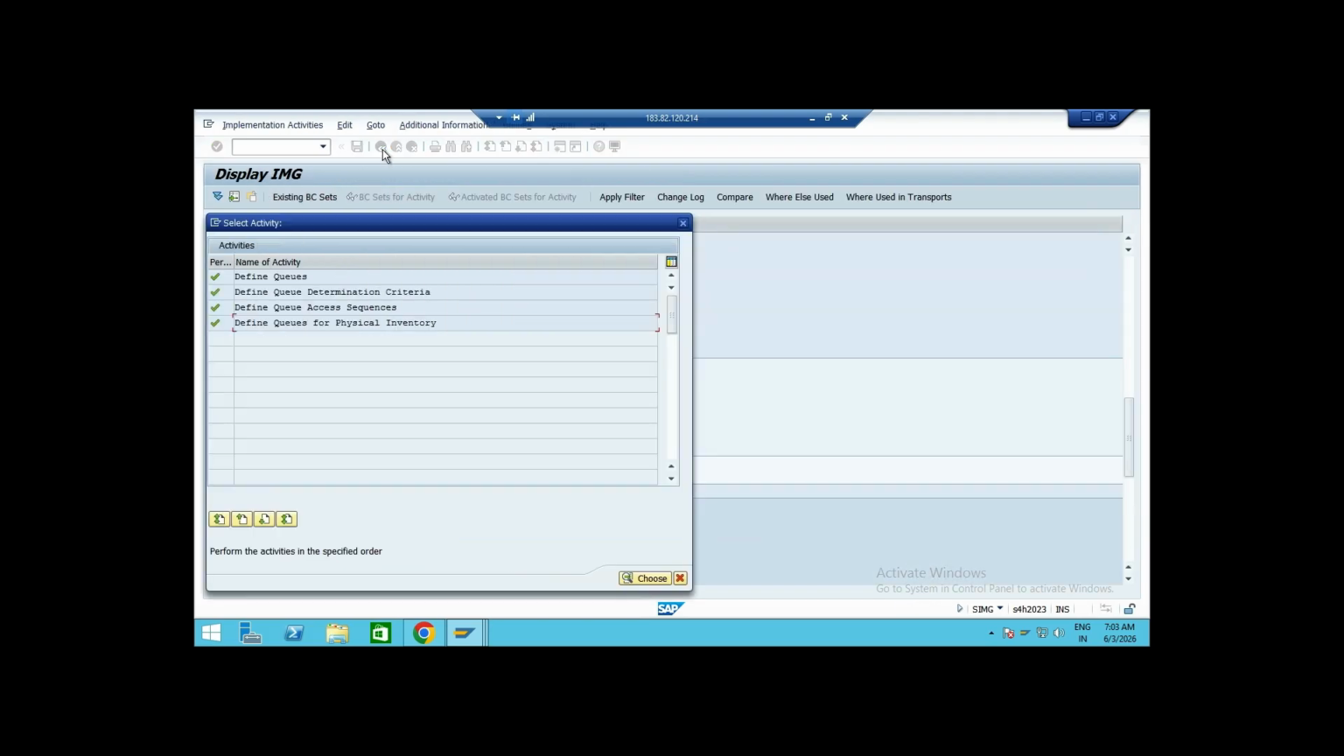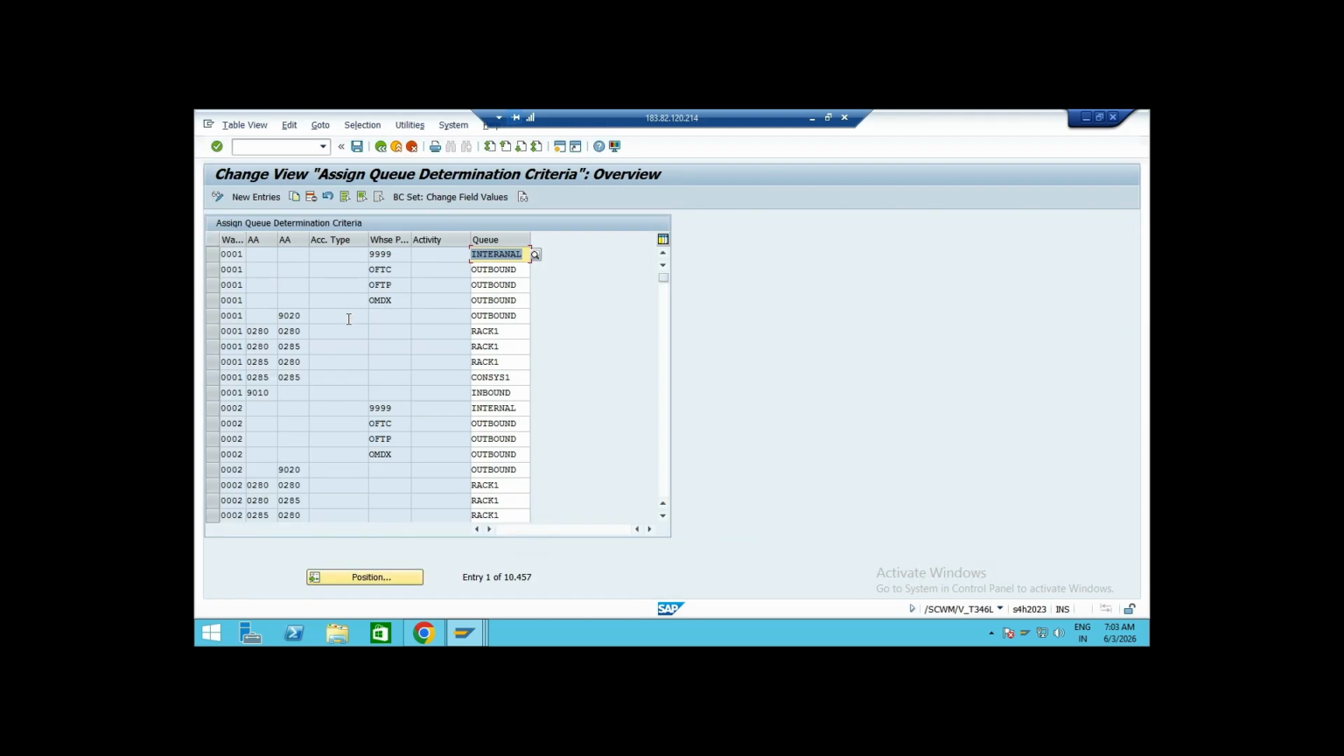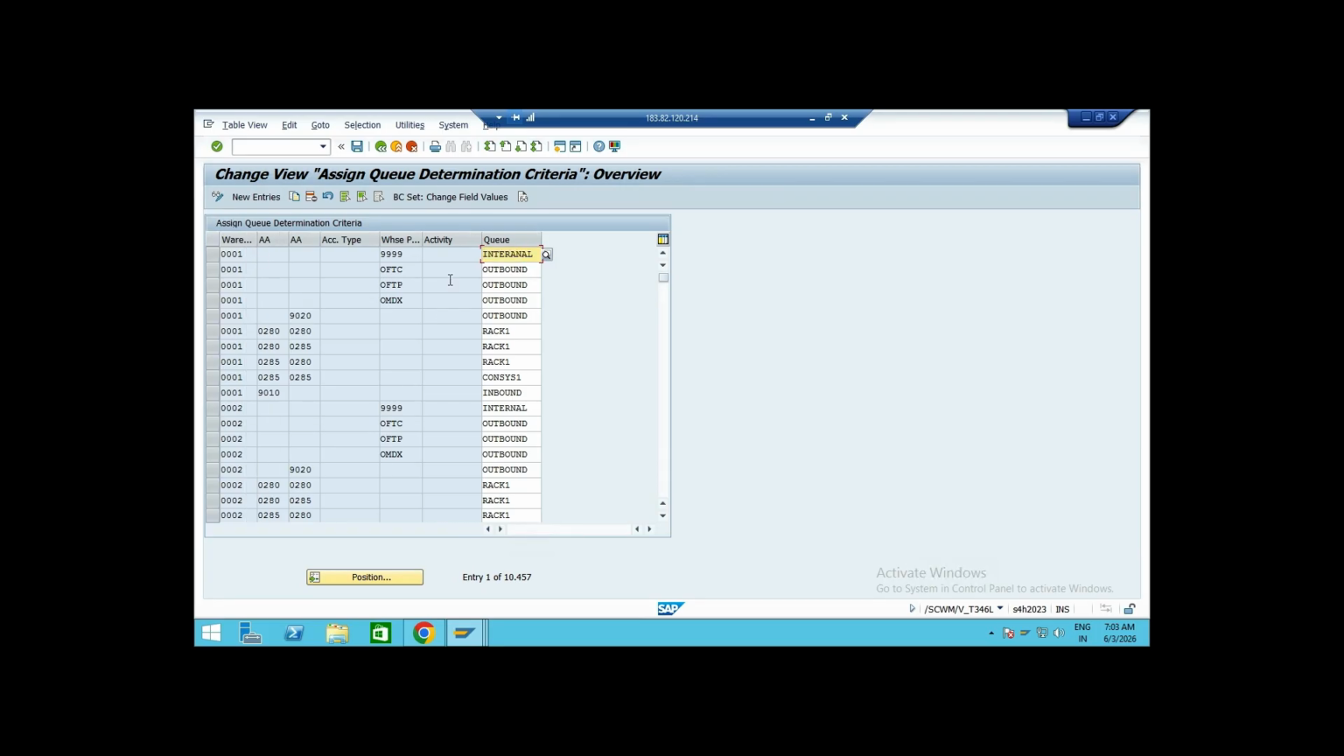But this question they're going to ask: based on what fields the system will determine the queue. You have to mention source activity area, destination activity area, bin access type, WPT, and then activity. Based on this, the system will determine the queues. If someone asks how you configured inbound and outbound, you have to mention these three. For inbound I used source activity area, for outbound destination activity area, and for internal processes I used WPT 4 nines. That's it. This is an important question.